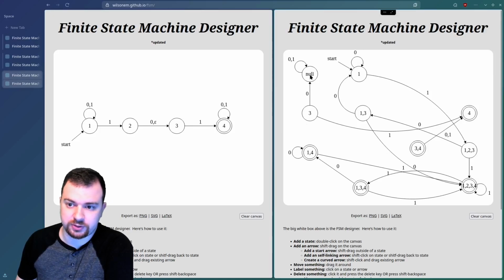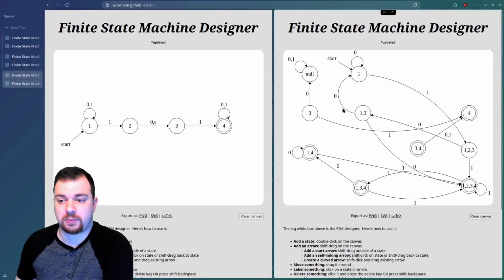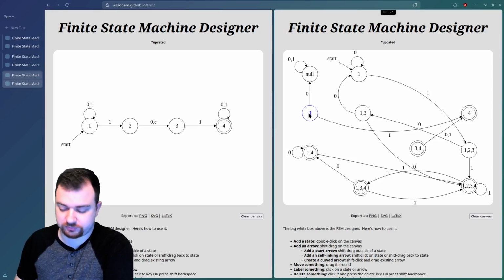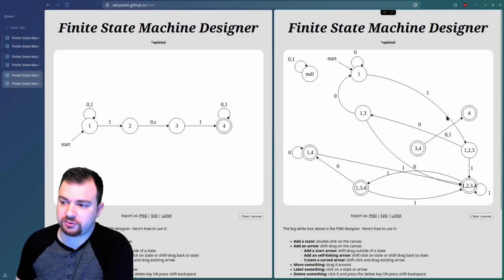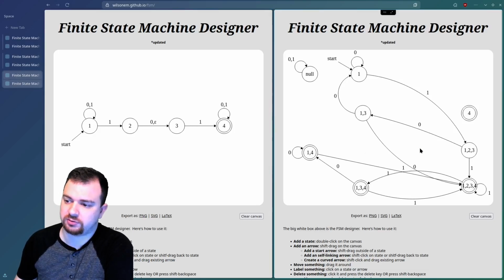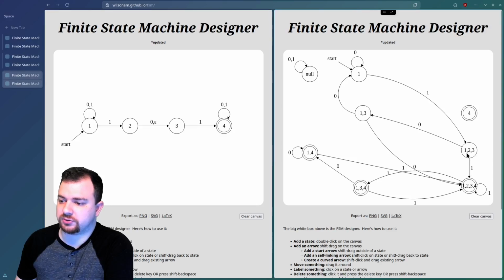And then rinse and repeat. Something's still going to null. That's the start state. It's not going anywhere. Nothing is going to 3. Something's going to 1, 3. Something's going to 4. 1, 4's got that. 3, 4 is empty. Yeah, 1, 2, 3 is good. Somehow 1, 3, 4 is good. 1, 2, 3, 4 is good.